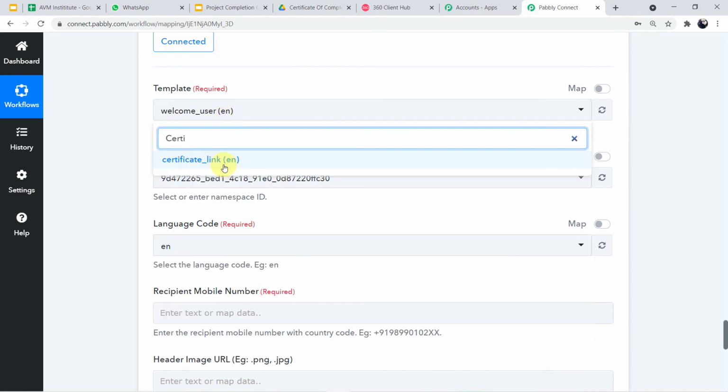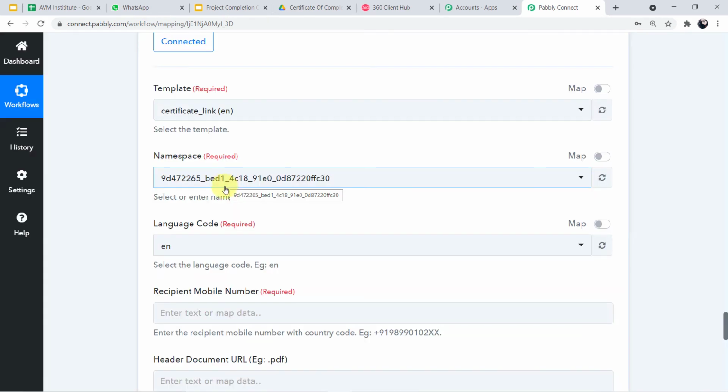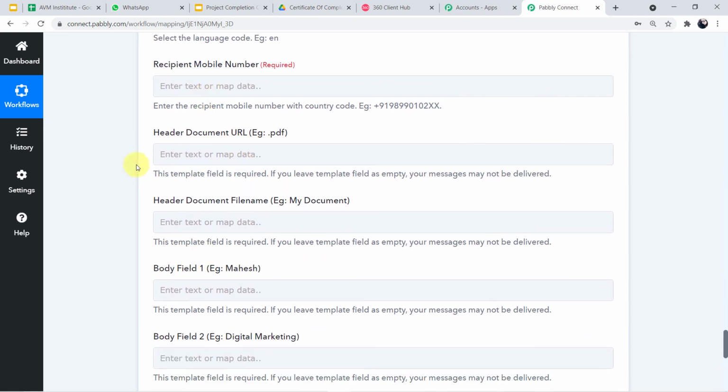Perfect. Once I have selected the certificate link template, you can see I have to provide the other details according to my template also in Pabbly Connect. Here the namespace and language code will be autofilled. We have to provide the data here. The first one is recipient mobile number. Again, we have to map the table.